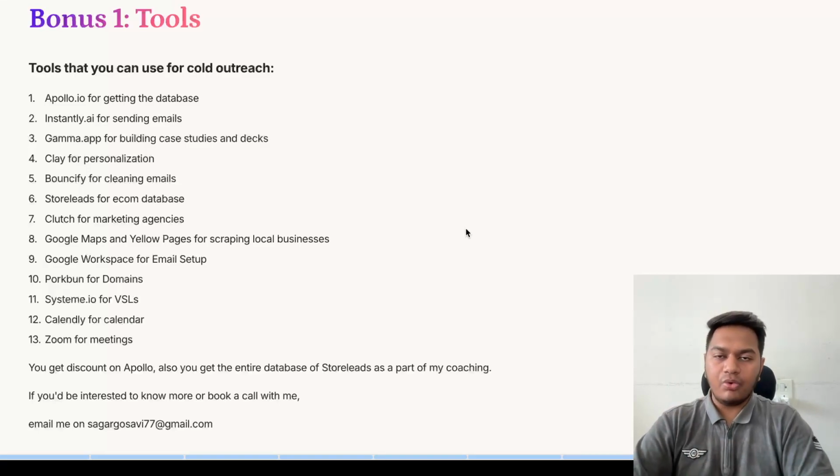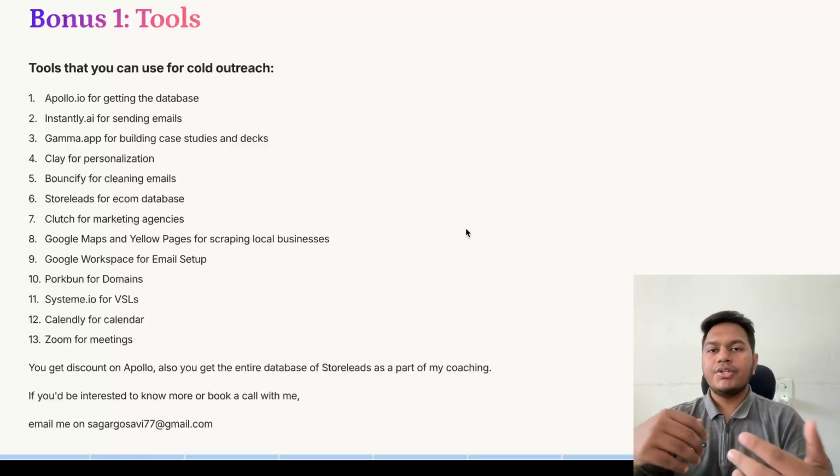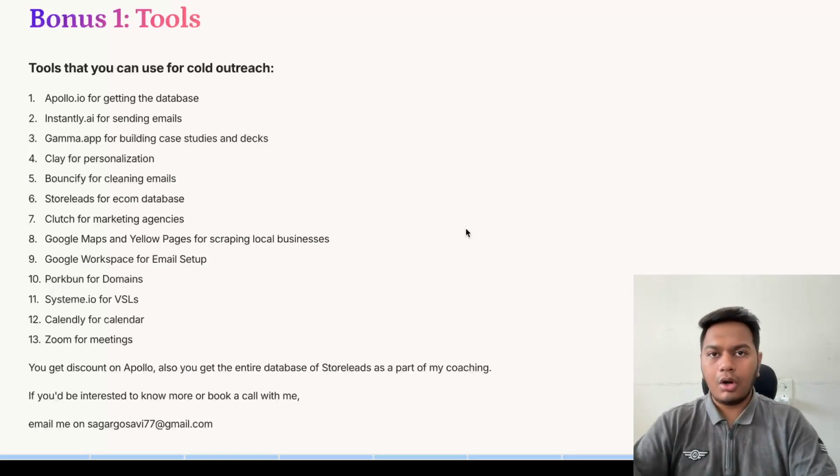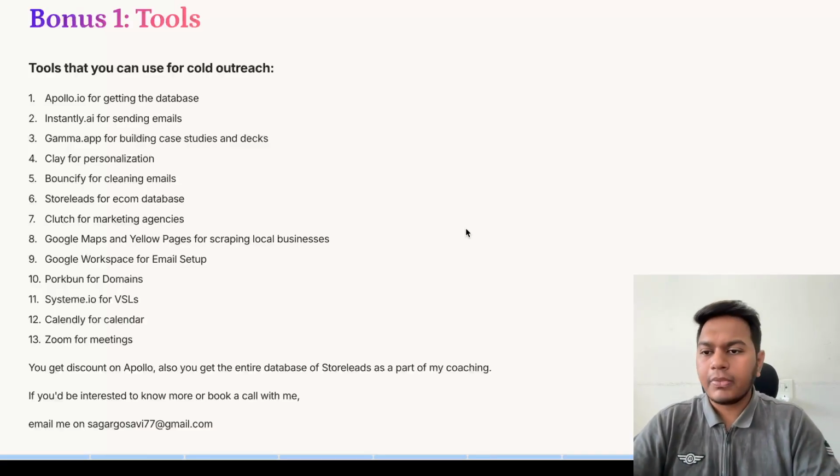The fifth is Bouncify. This is used for cleaning the email database that you get from Apollo. The next one is store leads. This is specifically for e-commerce database. So if anyone of you watching this training is targeting e-com companies, store leads is what's required for you to get more results. Clutch for marketing agencies. So let's say you want to target marketing agencies, then Clutch is the best place because you will get a lot of marketing agencies from there.